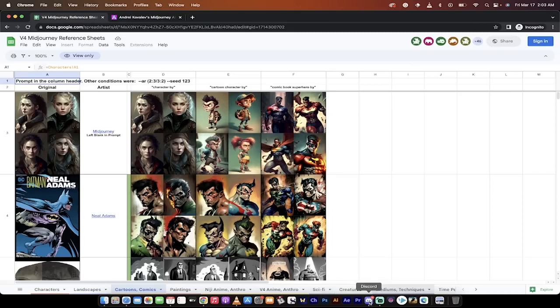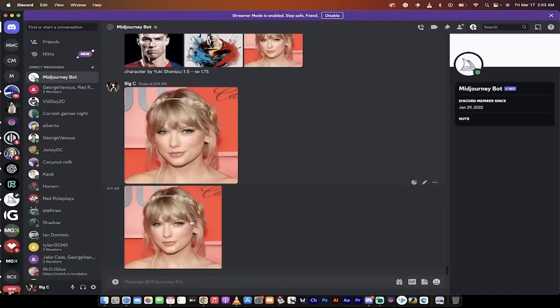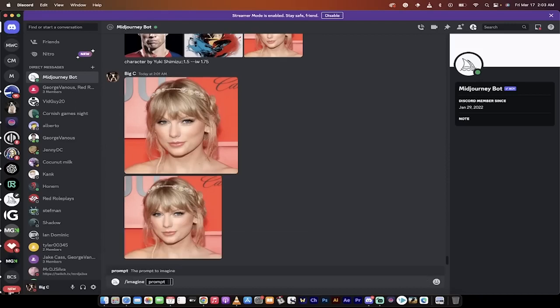So we're going to go back into Midjourney, and then presto, remember when we clicked on her face, we copied the link. Now what you need to do is type /imagine and then Command V or Control V to paste that link in. So we're basically saying this is the input, this is the prompt, this is the image that we want to use as our source.